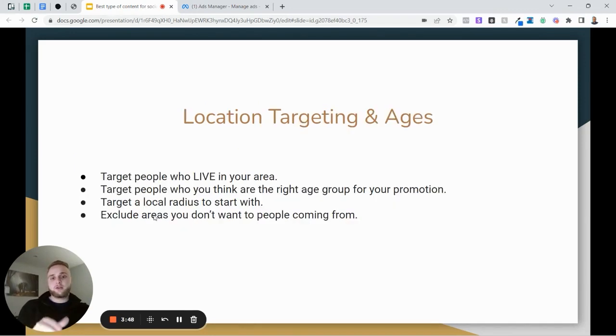Now, the next thing is location targeting and ages. It's a very simple point, but it needs to be done correctly. I see way too many dentists targeting too large of areas, vast areas around their practices. They're not really doing the age ranges correctly.